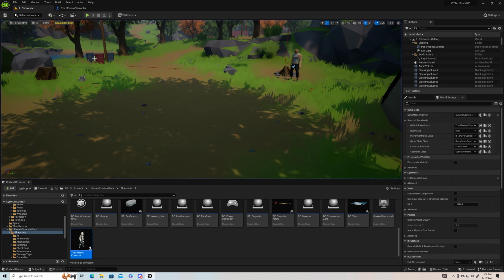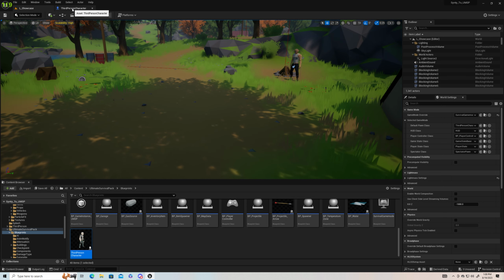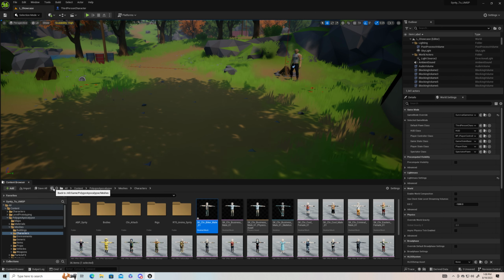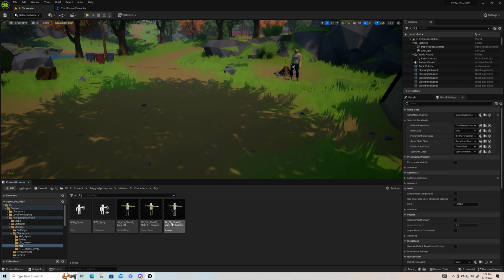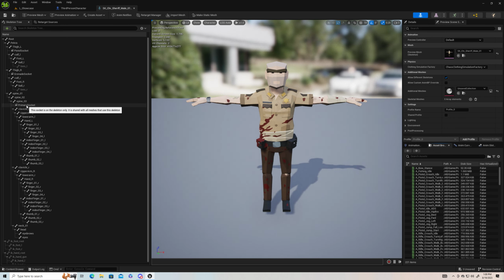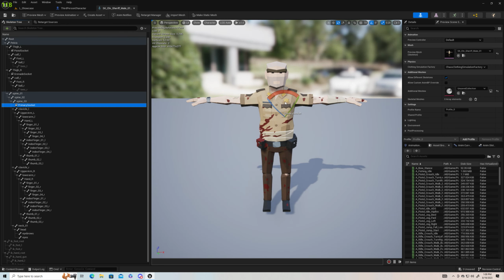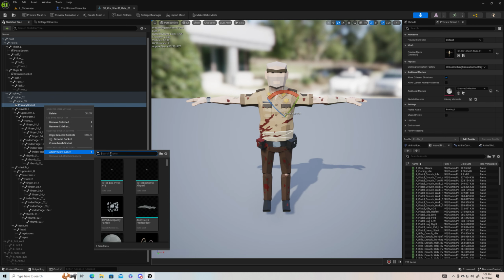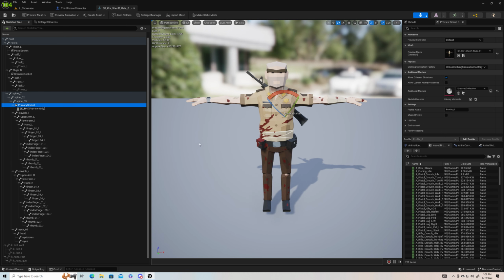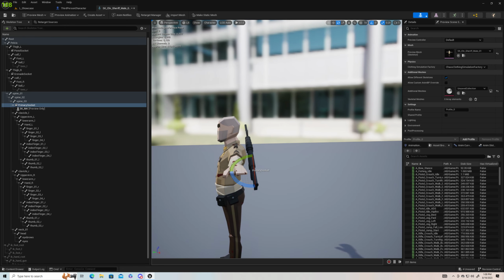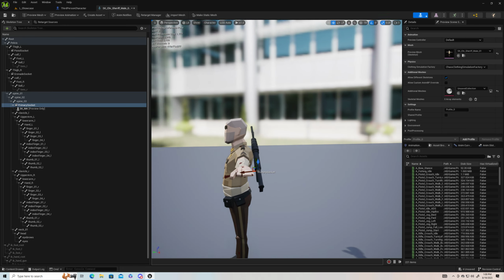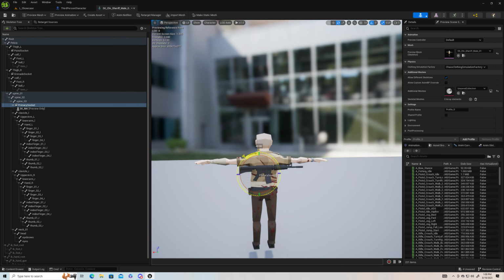Also, the weapon on your back. If you want to adjust that, we need to go back to our character skeleton. So go in here to rigs, go to your skeleton, and right here's the primary socket. If you right click on it, you can hit add a preview asset. We're going to just say M4. Click on that, and you can adjust the position of it on your back. You can adjust the rotation of it. If you're not happy with that, you can do it however you want.